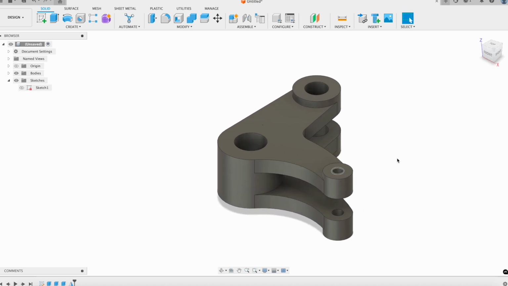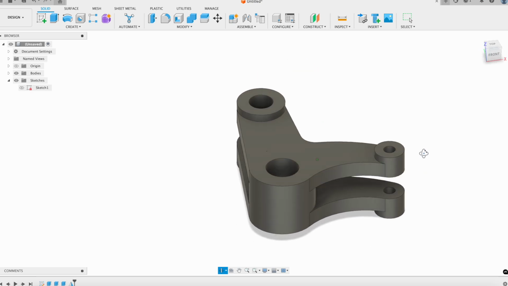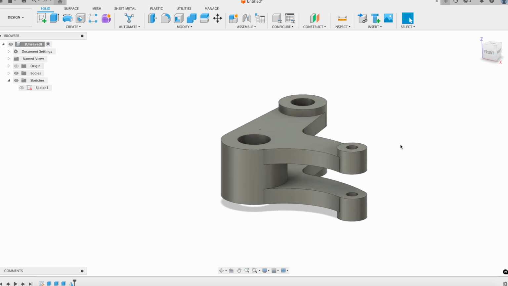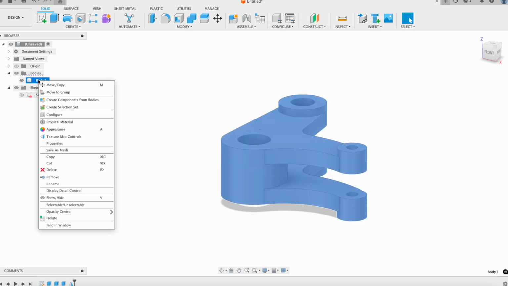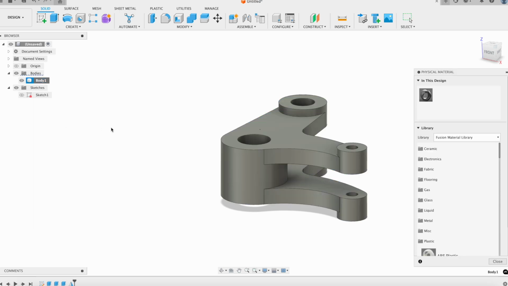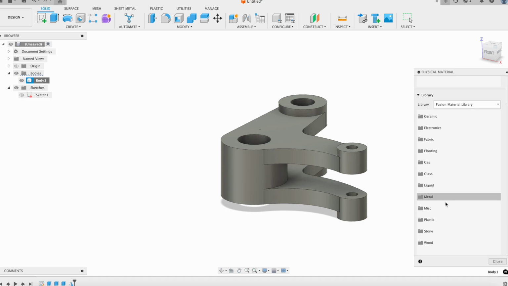So now that we have our bracket, let's go ahead and add our material in there. To do that, it's really simple. We just find our body, and if we right click on that, we can add physical material. Okay, and then here you'll see that Fusion has this entire library of materials already included for you. So you can scroll through, say you wanted to make it fabric, there's glass, there's plastics, there's wood.